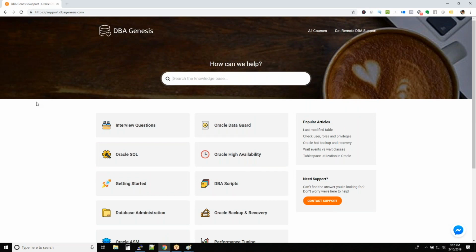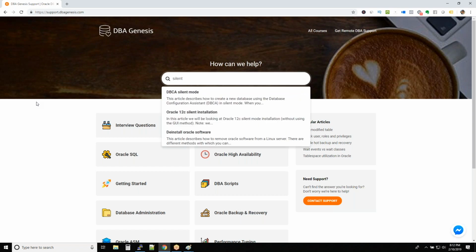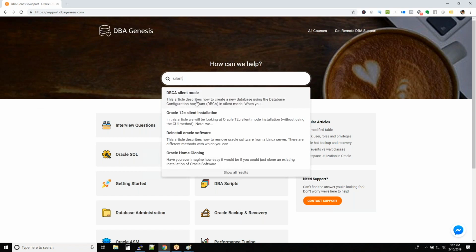Just go there and type what? Silent mode installation. If you just type silent, I think it should show up. See, guys, we have DBCA silent mode. Don't go with this one. We are trying to install the database, or install the Oracle software. That's the correct term. So Oracle 12c silent installation. This is the article that you need to open.